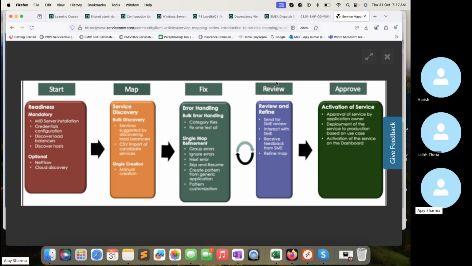Then we have review. Once my service map is ready, we can send it to the SME to review it, interact with the SME, receive the feedback from the SME and refine the map. I will tell you where we can do those particular things. And then we have approve.